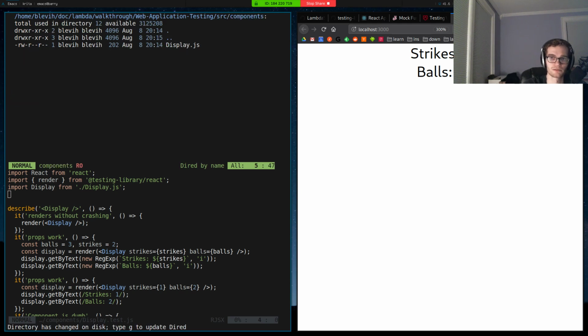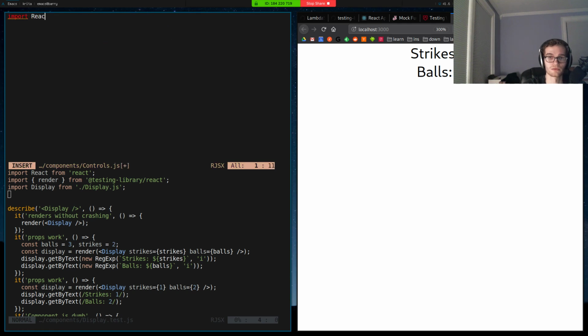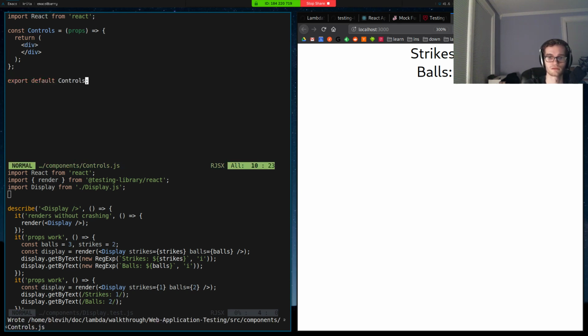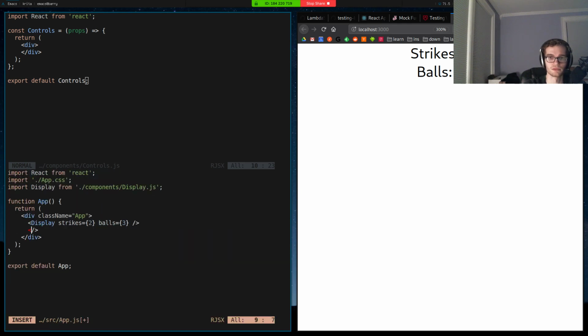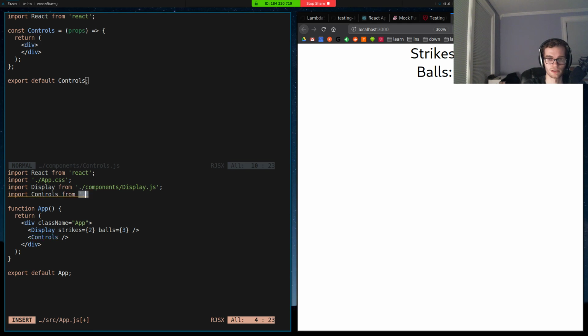So I'm going to go into my components file, and I'm going to create controls.js. I'm going to import React from React. I'm going to define my component. I'm going to return an empty div and export this. And then I will render it inside of my app just to make sure it's working. So then import Controls from components controls.